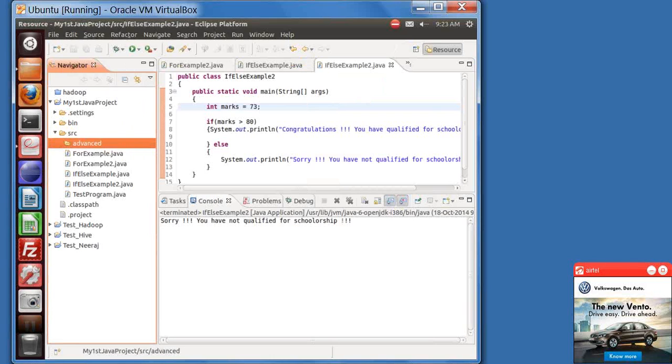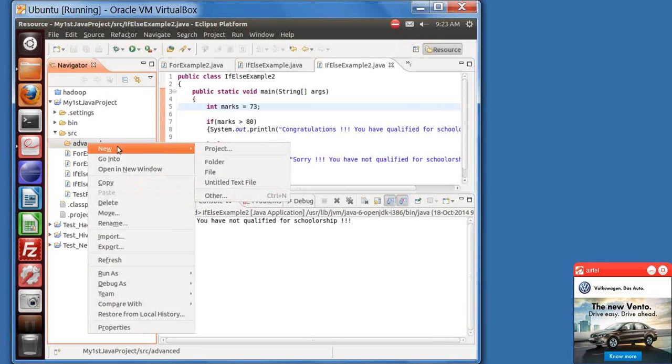Now if you want to create a Java class, it's completely your choice. You want to create inside source SRC, or you want to create inside advanced. We have created so many programs inside source. Let's create this program in advanced. There is no difference in execution whether you have put your program in any directory. This is just for your classification.